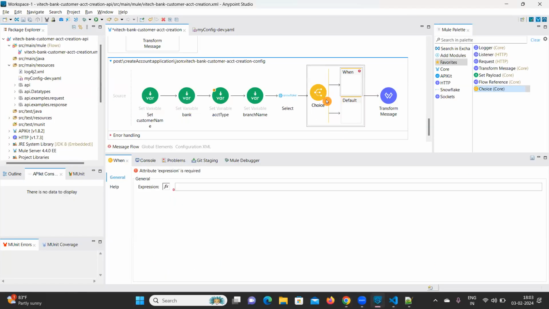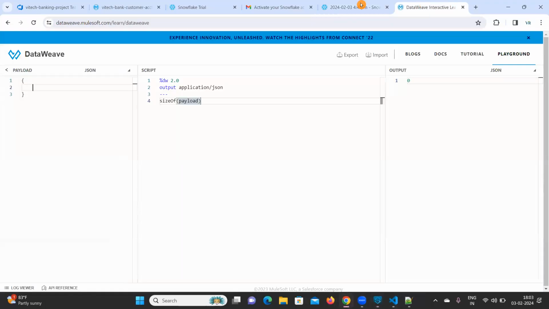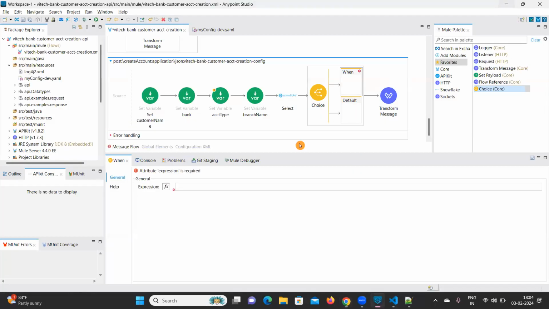Payload in our MuleSoft. So in the when condition we have to write it. To write that condition, go to DataWeave and verify here. If there are some values, it will give the count here, sizeOf payload. Just copy this. In the when condition, click on this fx: sizeOf payload greater than or equal to 1. That means the value is available. Or else you can use greater than 0, that will also work.